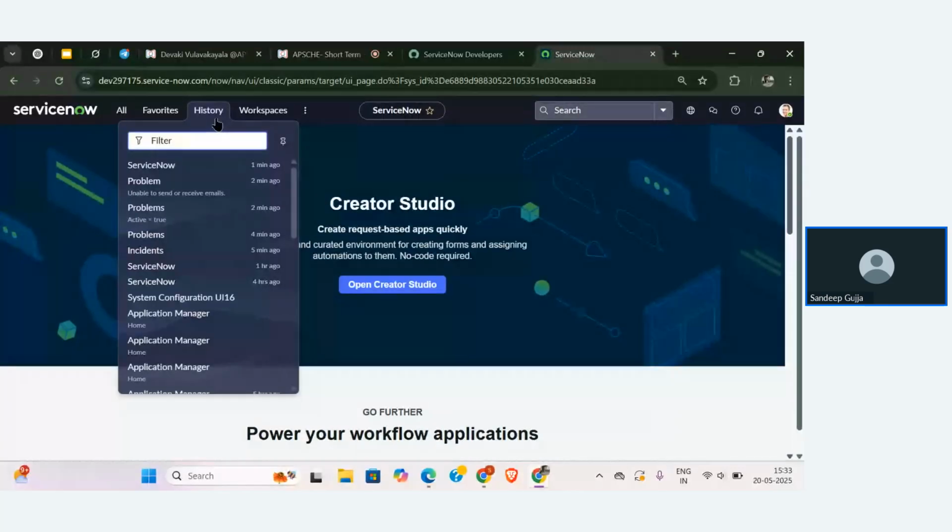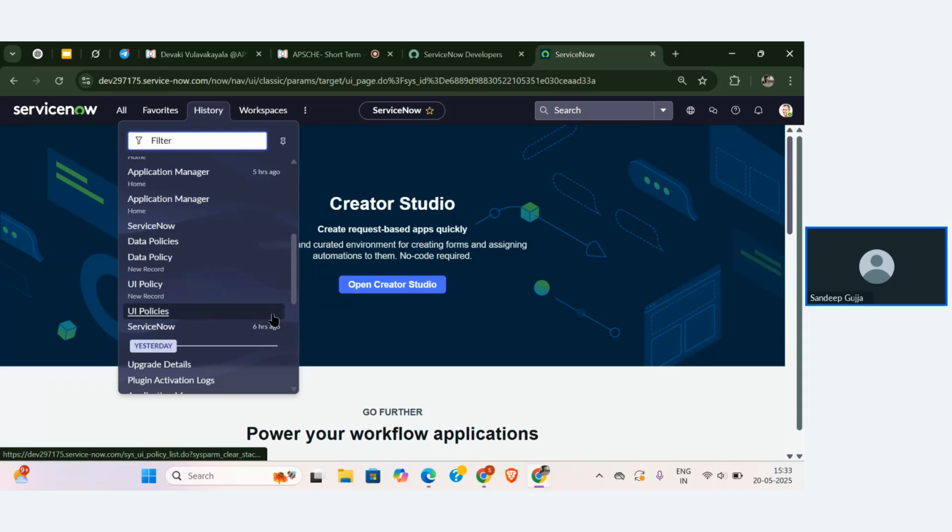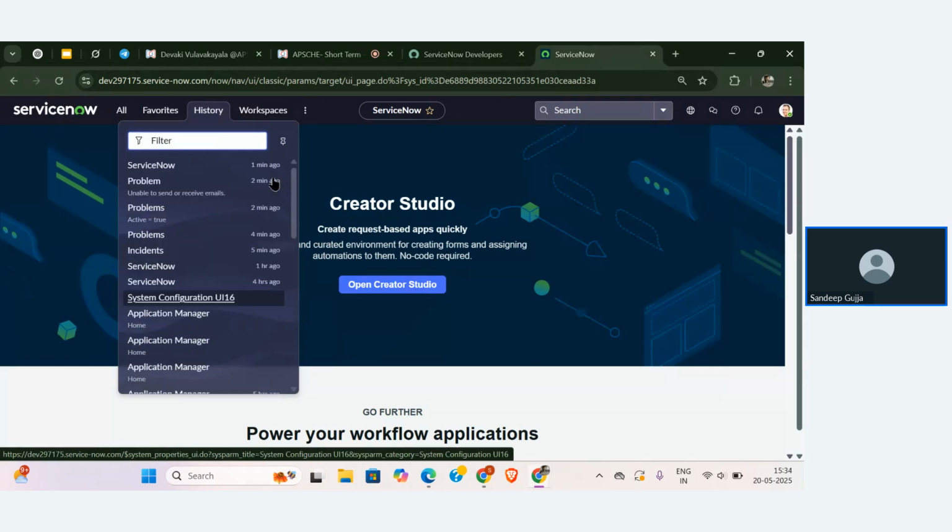But there will be a certain limit for the history also. Here you are going to see 30 previous tabs. That means whatever you were working on previously, up to 30 tabs will be recorded. Just now I have opened the incidents, the problem, one record, and the application manager. You can see all the things that I have opened noted over here. Even the time duration of each is noted. These are the things I have opened in the recent time duration: 5 minutes, 4 minutes, 2 minutes. You can check it out.